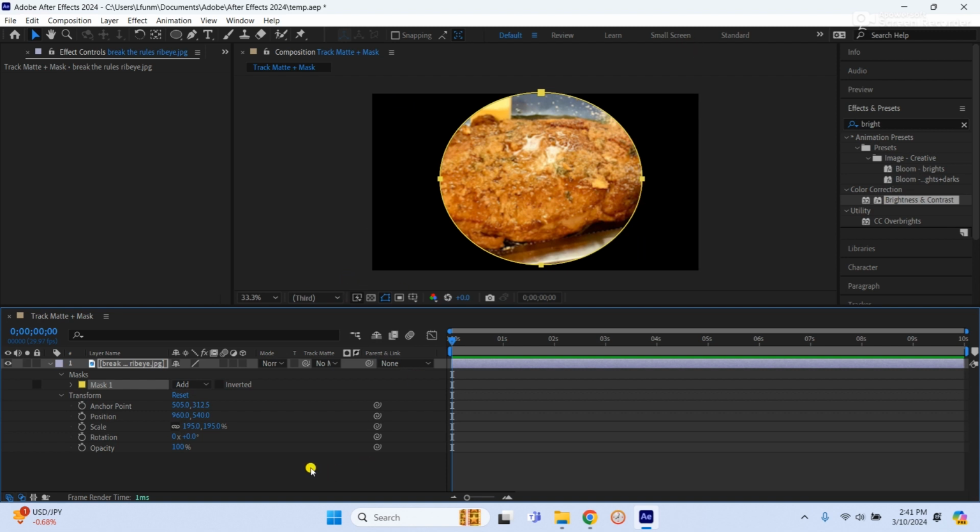So if you people already know all this, fantastic. But if this helps anyone who gets tripped up, this is for you. So that's track mats and masks.